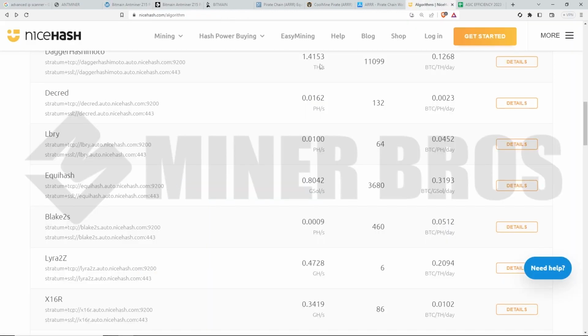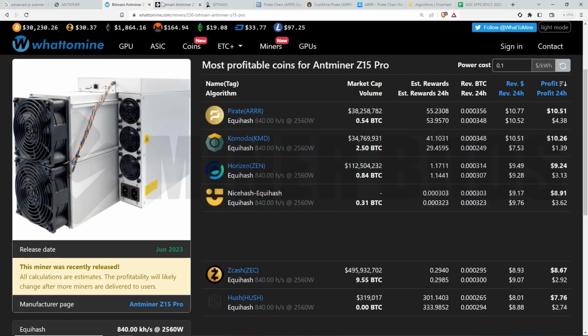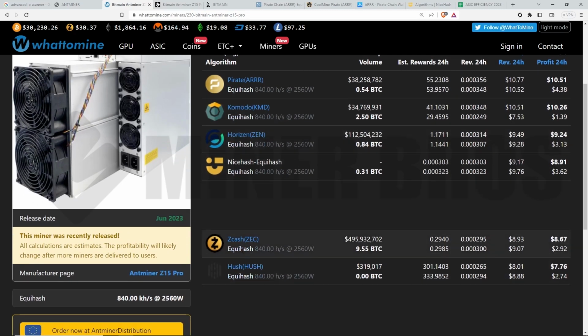I did just try mining to Nicehash and it did not work. So maybe they're going to have support for this very soon. As of recording, it's the beginning of July. So maybe in a couple weeks, maybe later, they'll have support for the Z15 Pro. But right now, I am able to get Pirate Chain to work. And that is actually, in terms of profitability, the most profitable. At 10 cents per kilowatt hour, it's generating about $4.38 a day currently mining Pirate Chain. But there are a bunch of other coins that we could mine: Zcash, Hush, Horizon, Komodo.